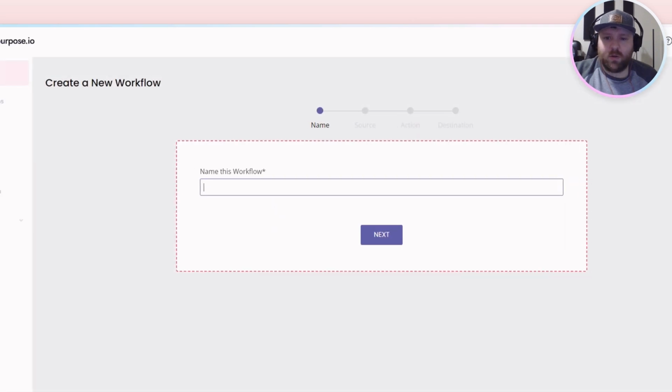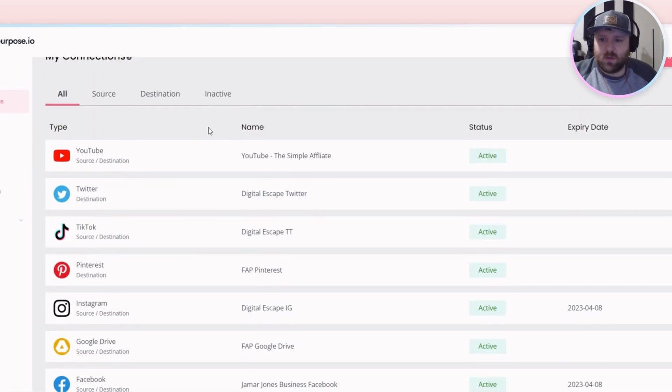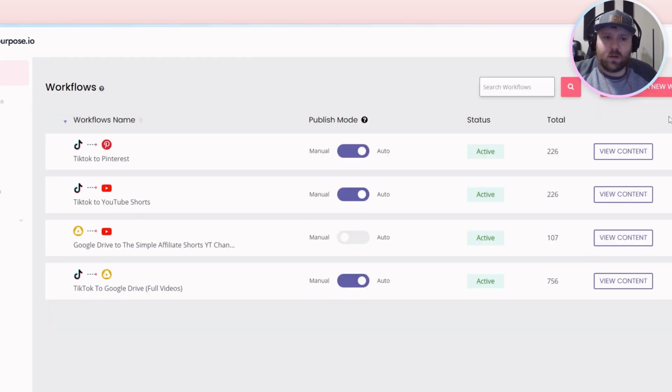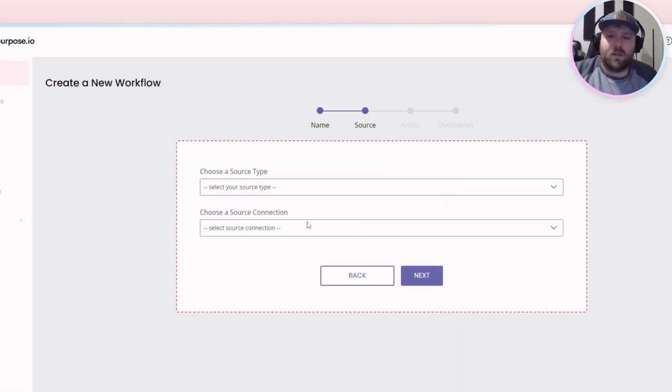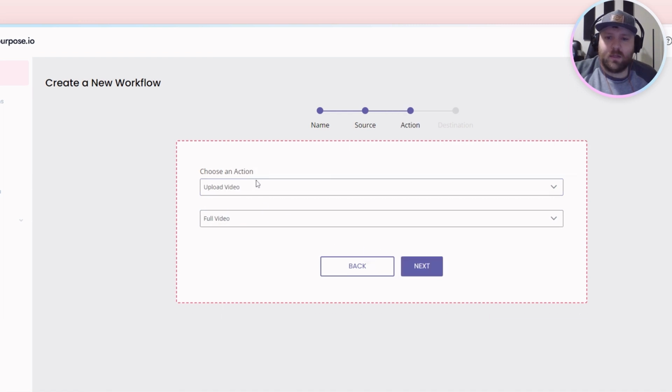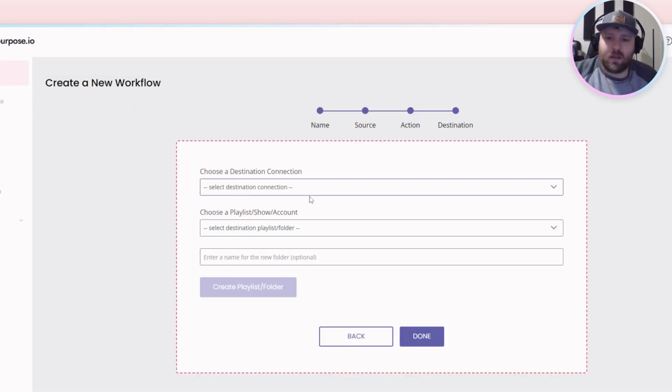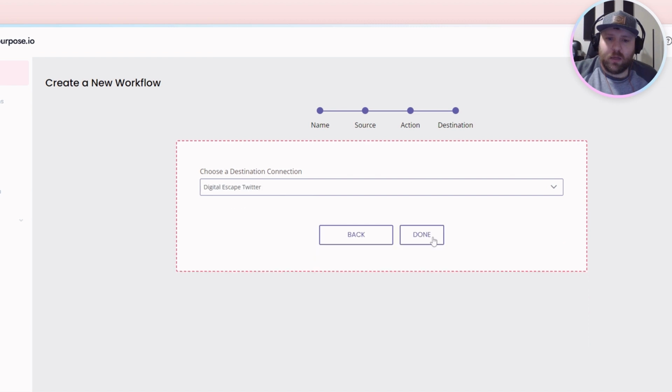We will have TikTok to Instagram later, once we change it to business and change it to entrepreneur. So let's see what connections we have. TikTok to Twitter, let's do that one. We'll go to create new workflow, TikTok to Twitter. Obviously, start with TikTok as your source. You only have one TikTok connected. Go to next, upload the video. You want the full TikTok video. Go to destination, we'll make it Twitter, and done.